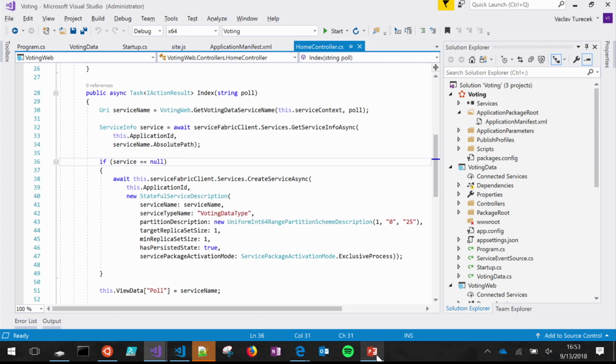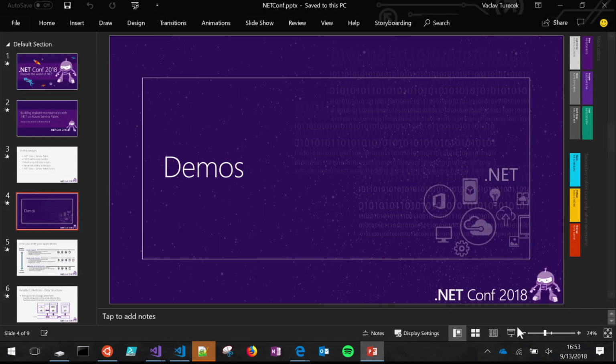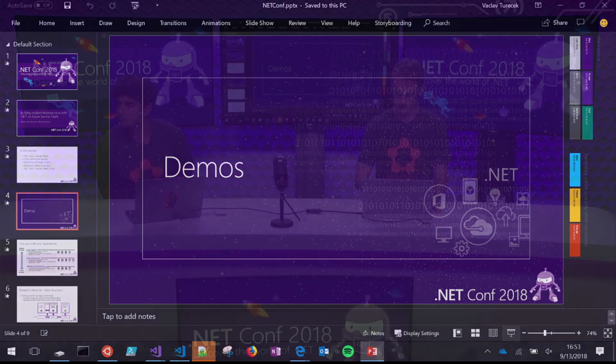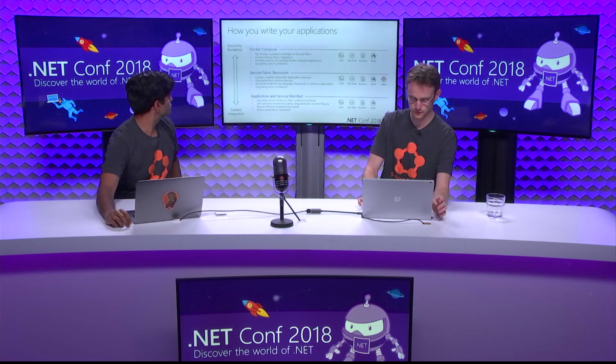So let me switch back to here and show you a little bit more about some of the cool stuff that's coming up. So let me get this going. Here we go. And let me get down to here. OK. So here's kind of the difference in what we looked at. So there are effectively three ways that you can write applications at this point.